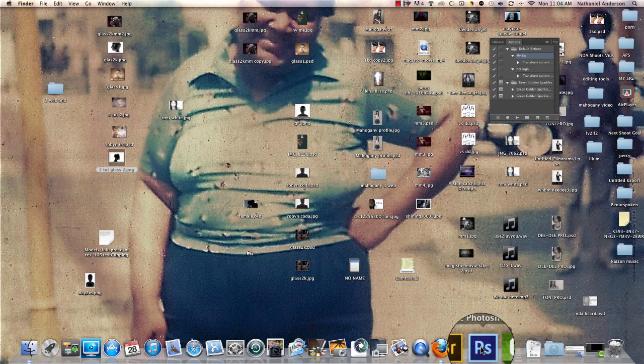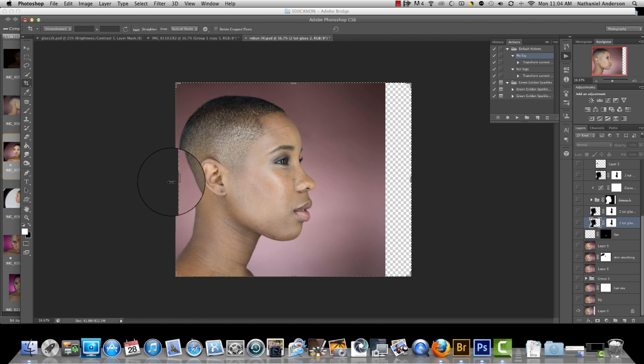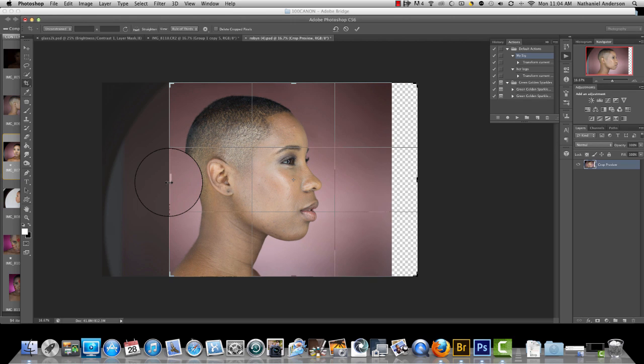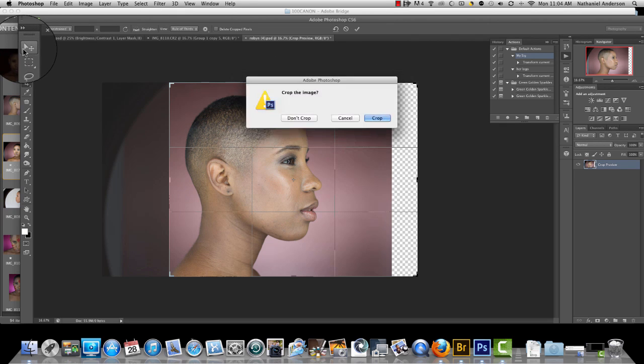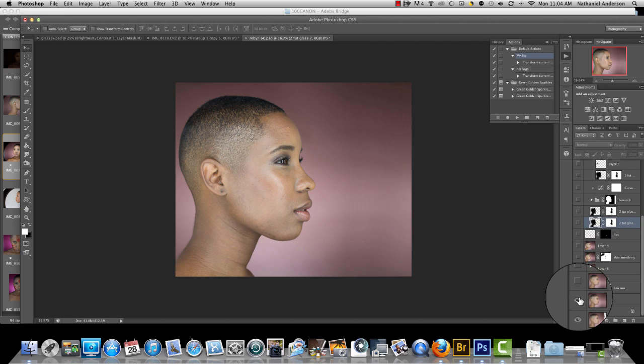Now in Photoshop, the only thing I did with this layer is I just cropped it, brought this out a little bit more, and that was it. On our next layer, I filled it with content aware fill. That's what I did. I used content aware fill to fill in those empty pixels right there.